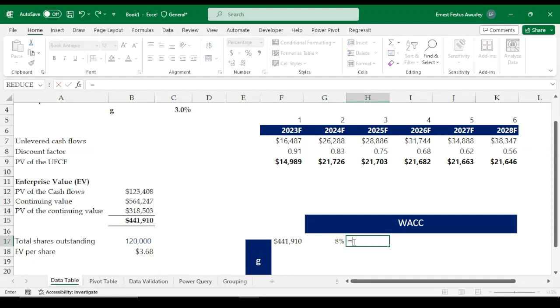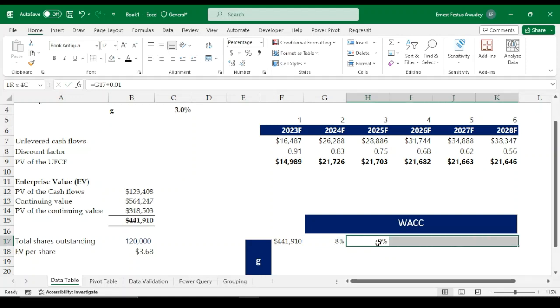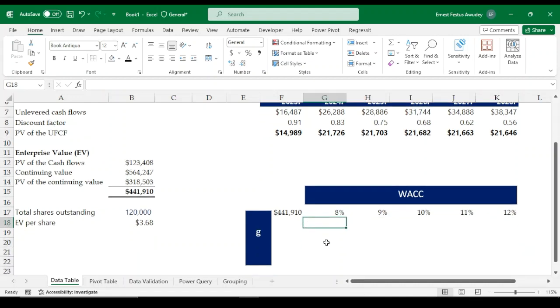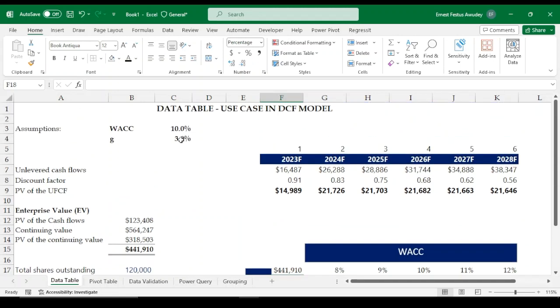Sorry, so I'll have equals this plus 0.01 there, and that'll give me 9%. And holding my shift, I can select here, Control R to copy that across. And I also come here and do the same for my growth rate. So I know that my growth rate, so first of all, let me format here as a percentage. And I know that my growth rate is 3%.